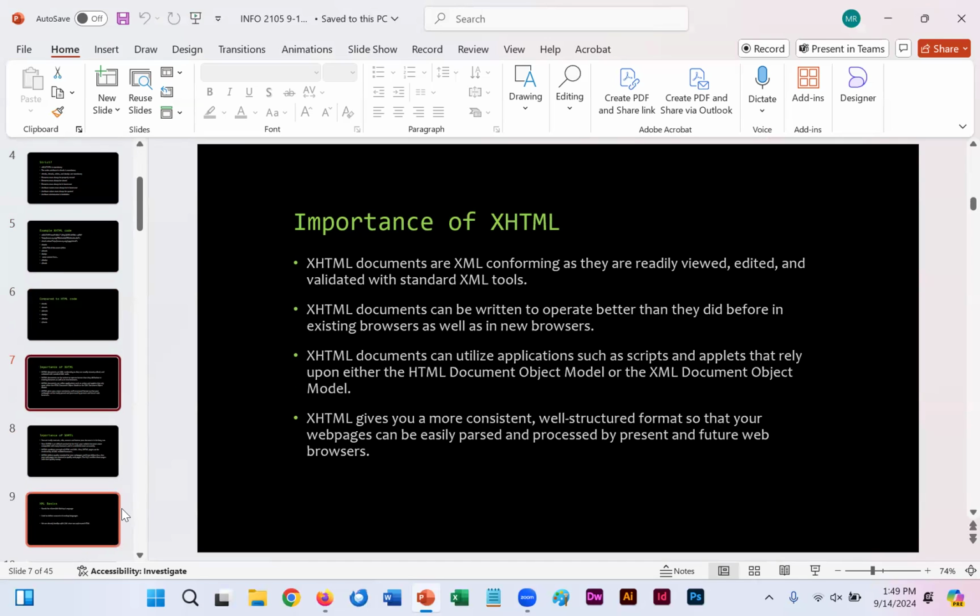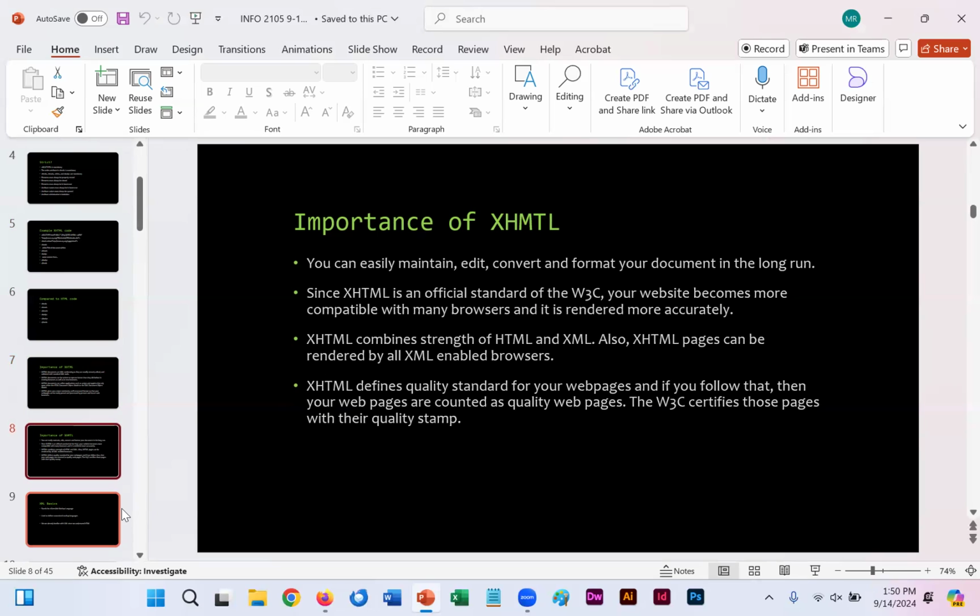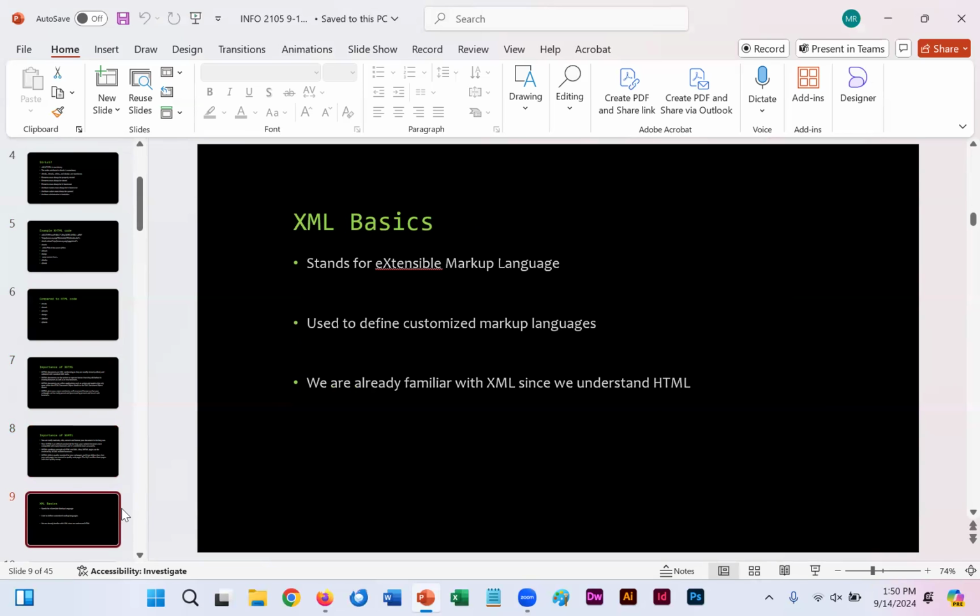So they're XML conforming when they're viewed, edited, and validated with standard XML tools. That's why we're going to touch on XML and JSON within this lecture, which help us store data or information within a specific file. And then the XHTML allows us, or the web browser at least, to interpret that a little easier. And here are some other important reasons you might want to consider using XHTML.